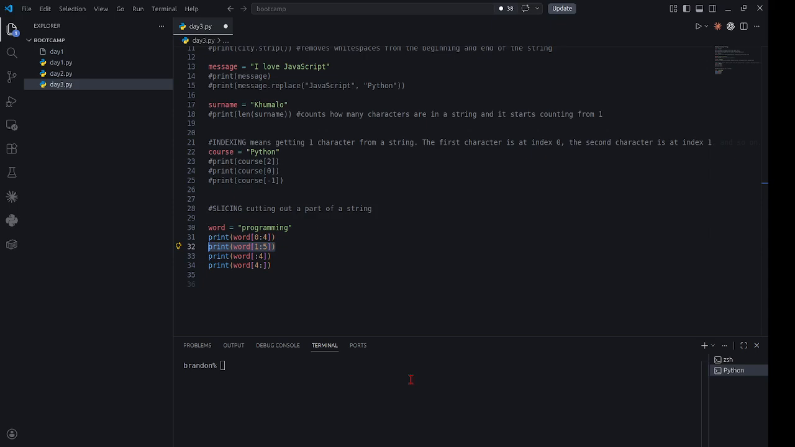Then the next one, starting at P, ending at R. And then the last one, starting at R, ending at G.